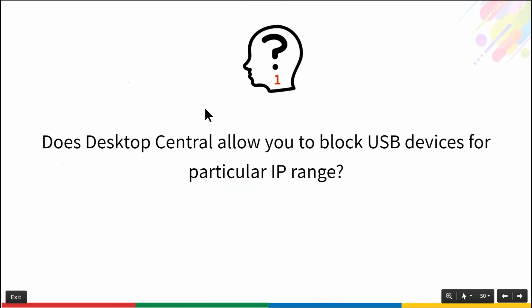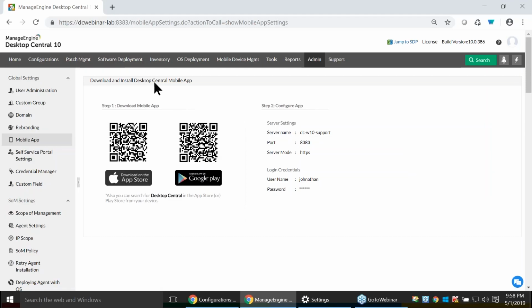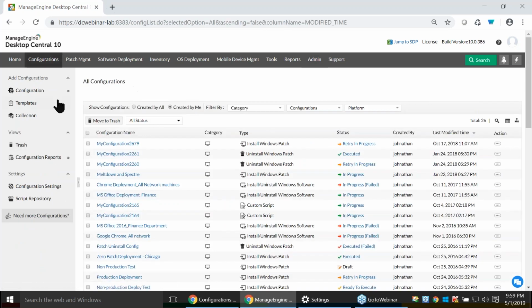So now we are into the questions. Does Desktop Central allow you to block USB devices for a particular IP range? Let's take an example. It may be difficult to target based on computer names, but I know this particular remote site uses this specific IP range, or within the remote office, I have 3 different subnets.